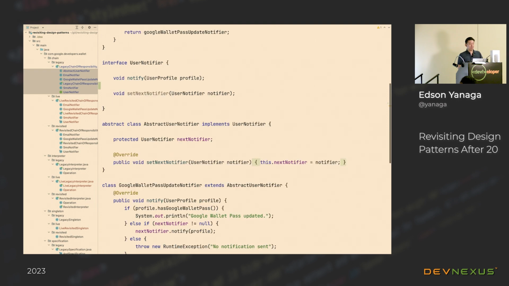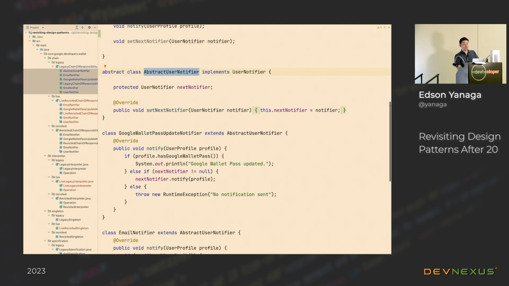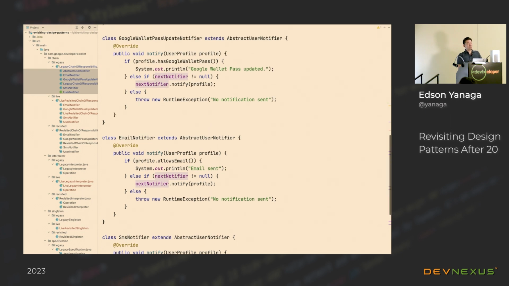How does it work? Well, I create an interface called user notifier with two methods: notify and set the next notifier, which is the next one in the chain. Then I have an abstract one, which just accepts the next notifier. Then let's implement this one, the Google Wallet pass updates. First, it does this. Profile, does it have Google Wallets enabled? If so, notify the user. Else, I wasn't able to notify because the user doesn't have Google Wallets.